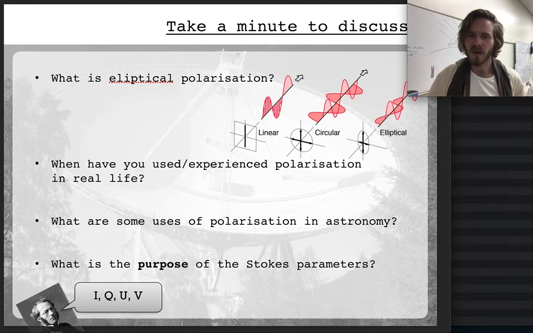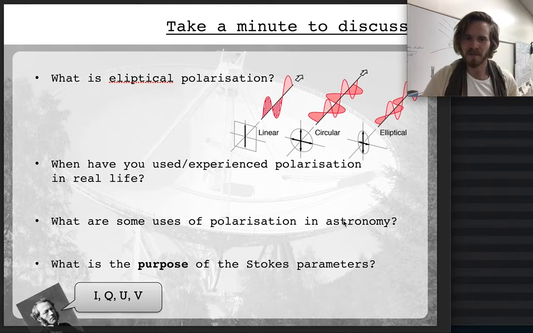Okay, so I want you to take another minute to discuss what is elliptical polarization, and I leave these pictures up here for inspiration. When have you used or experienced polarization in real life? So this is just anecdotal in your case. Have you come across polarization? Do you love fishing or movies or something like this? Or maybe you used it in astronomy already, I'm not sure. So just have a chat.